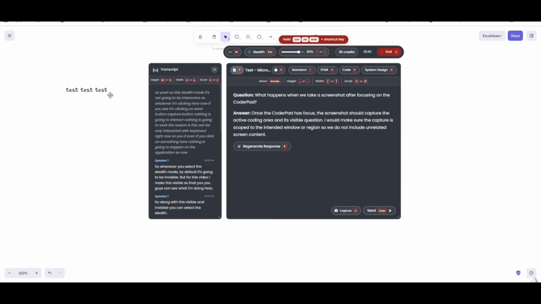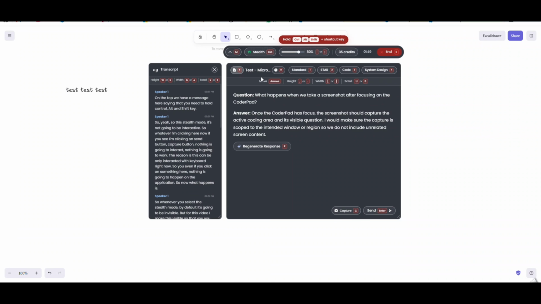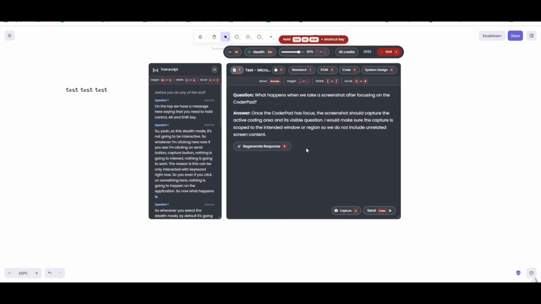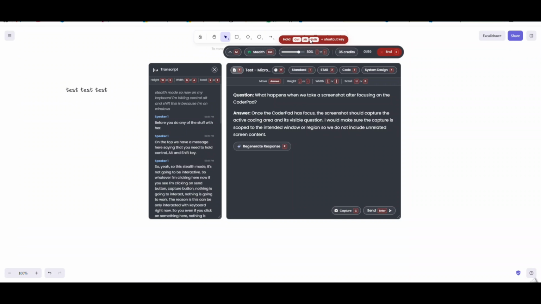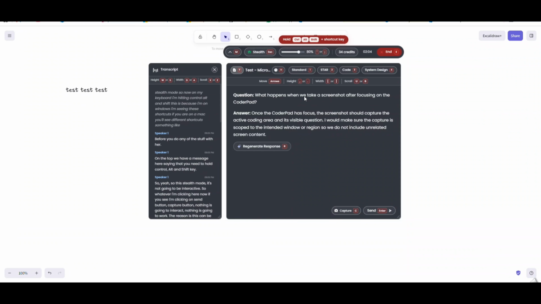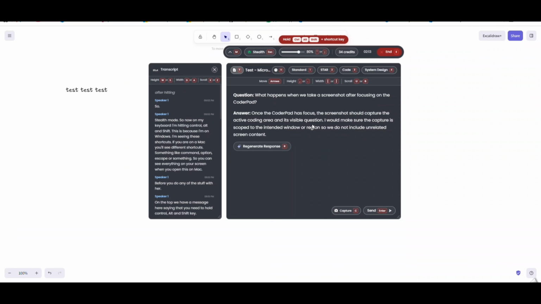On the top we have a message saying that you need to hold Control, Alt and Shift keys before you do anything with the stealth mode. So now on my keyboard I'm hitting Control, Alt and Shift. Because I'm on Windows, I'm seeing these shortcuts. If you are on a Mac, you'll see different shortcuts, something like Command, Option, Escape or something. You can see everything on your screen when you open this on Mac.